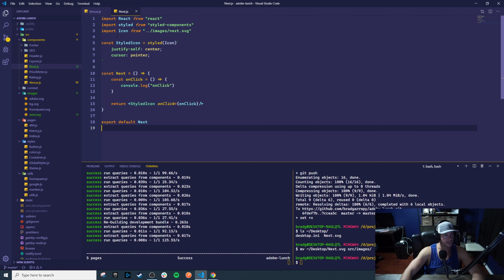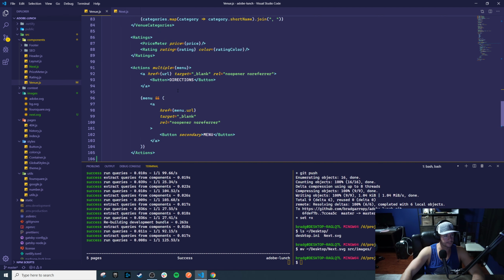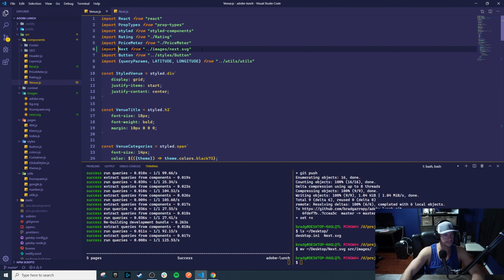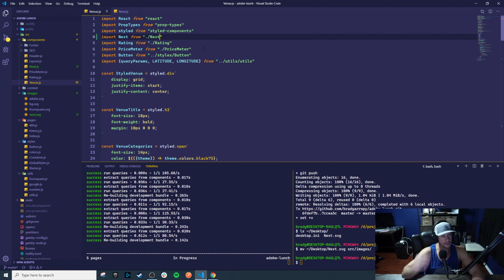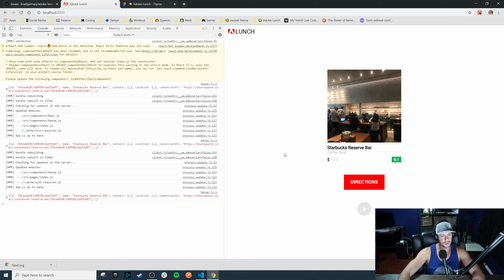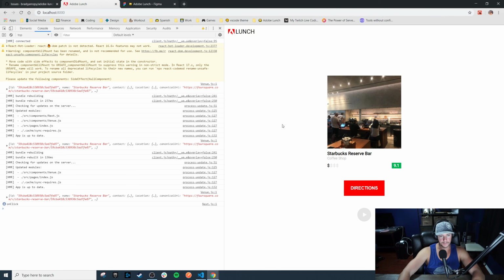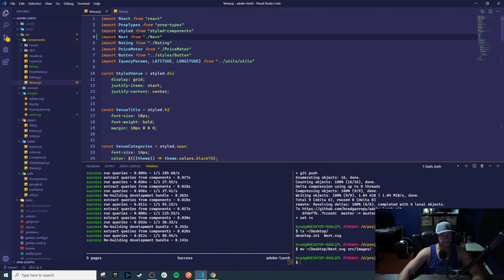Okay, no, the styles aren't getting applied. So I'm not importing the icon anymore. I need to import the actual component. There we go. Okay, cool. All right. So what does this do?